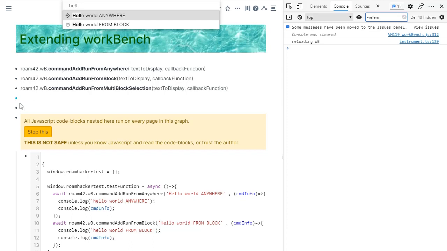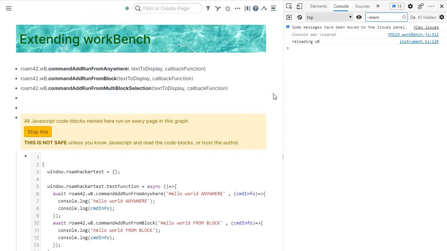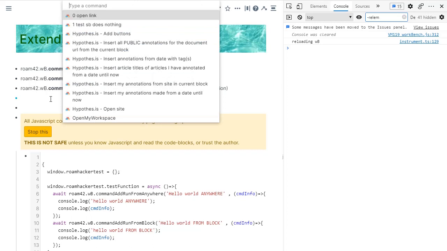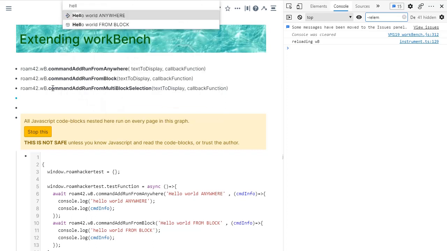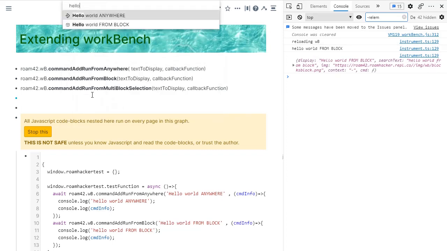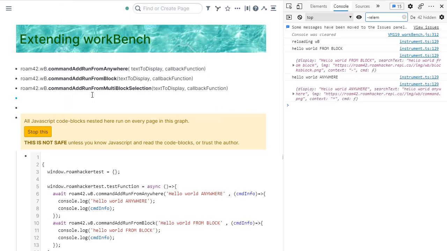Now you'll notice I'm in a block, so both of these commands are pulled up, but if I deselect the block and pull up the menu and type in hello, we only see hello from anywhere because the block has been deselected. So let's do hello world from block. You can see it did that. Let's do hello world from anywhere, enter, and as you can see that worked.